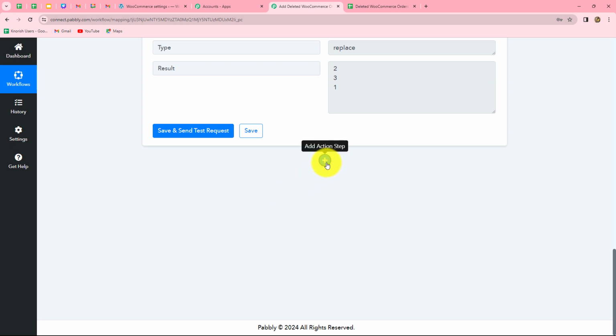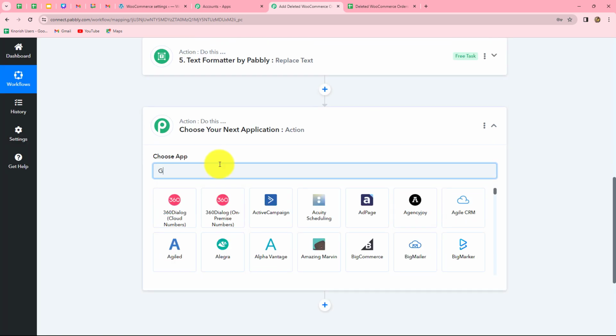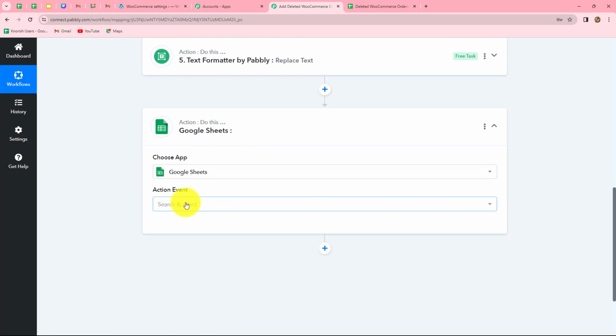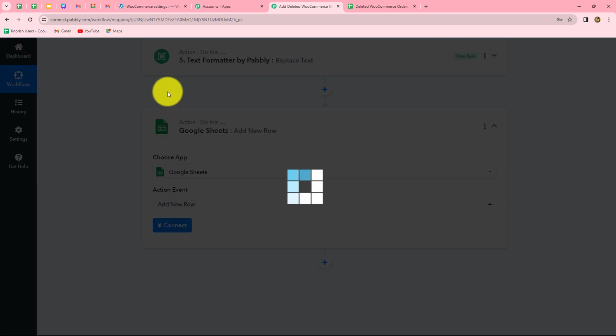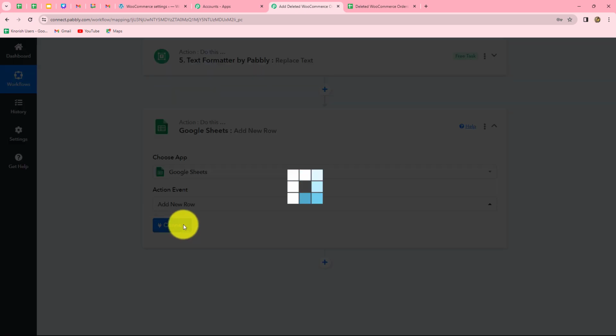So let's click on this add action step button and we are now going to connect our Google Sheet with Pabbly Connect. So let us select Google Sheets over here. And now we will select the action event, that will be add new row. As we want that whenever an order will be deleted from WooCommerce, automatically the details of that order should be added in our Google Sheets in a form of a new row. Okay, let us click on connect.